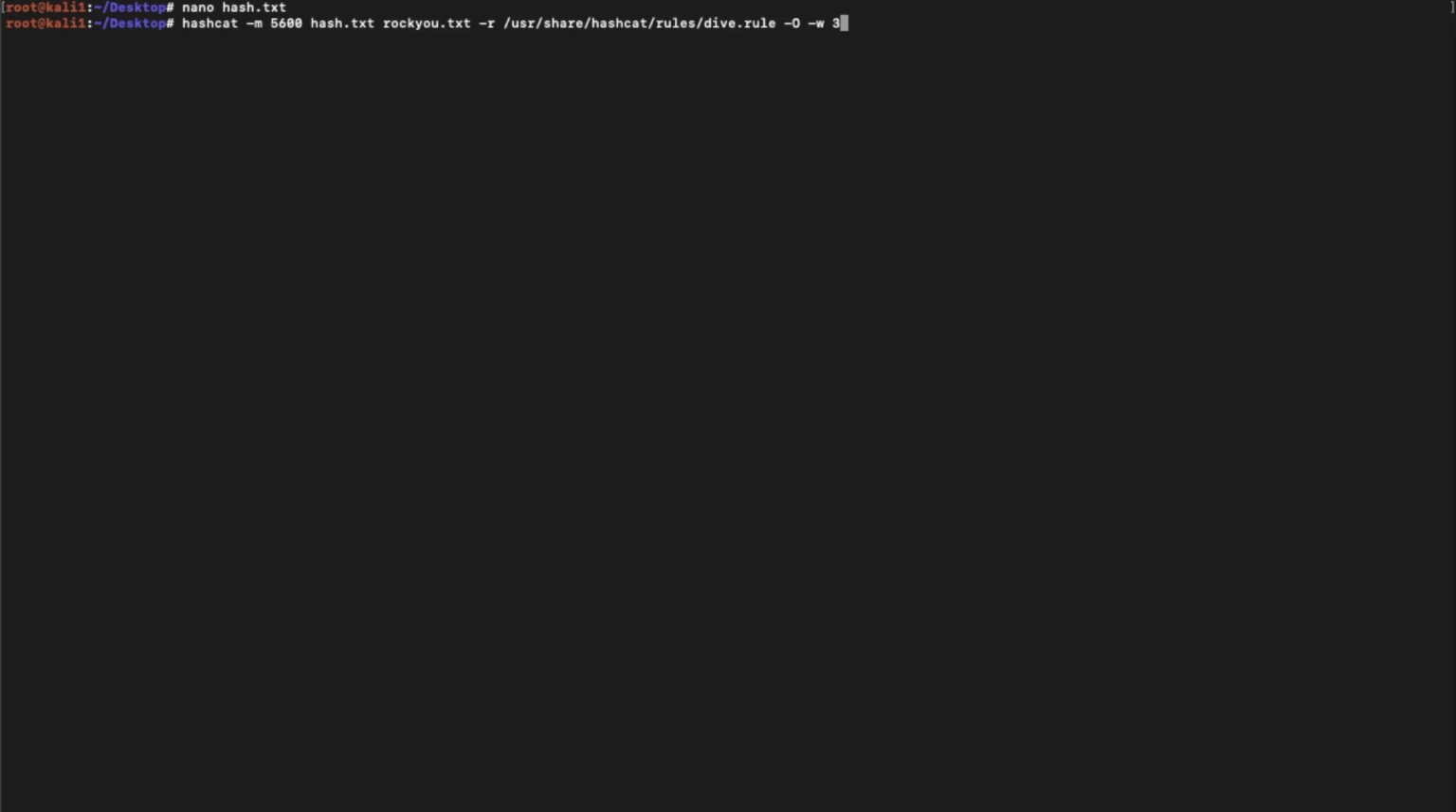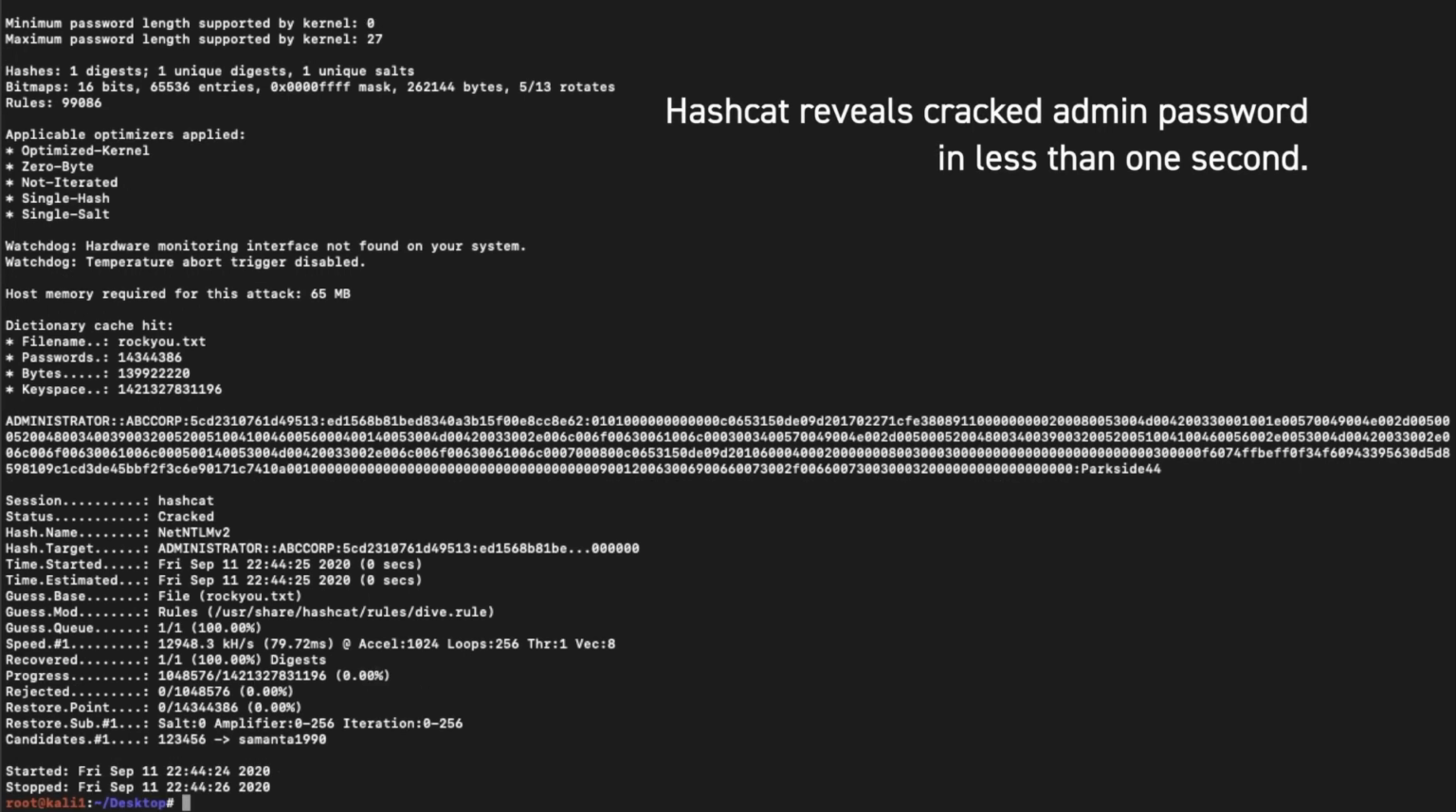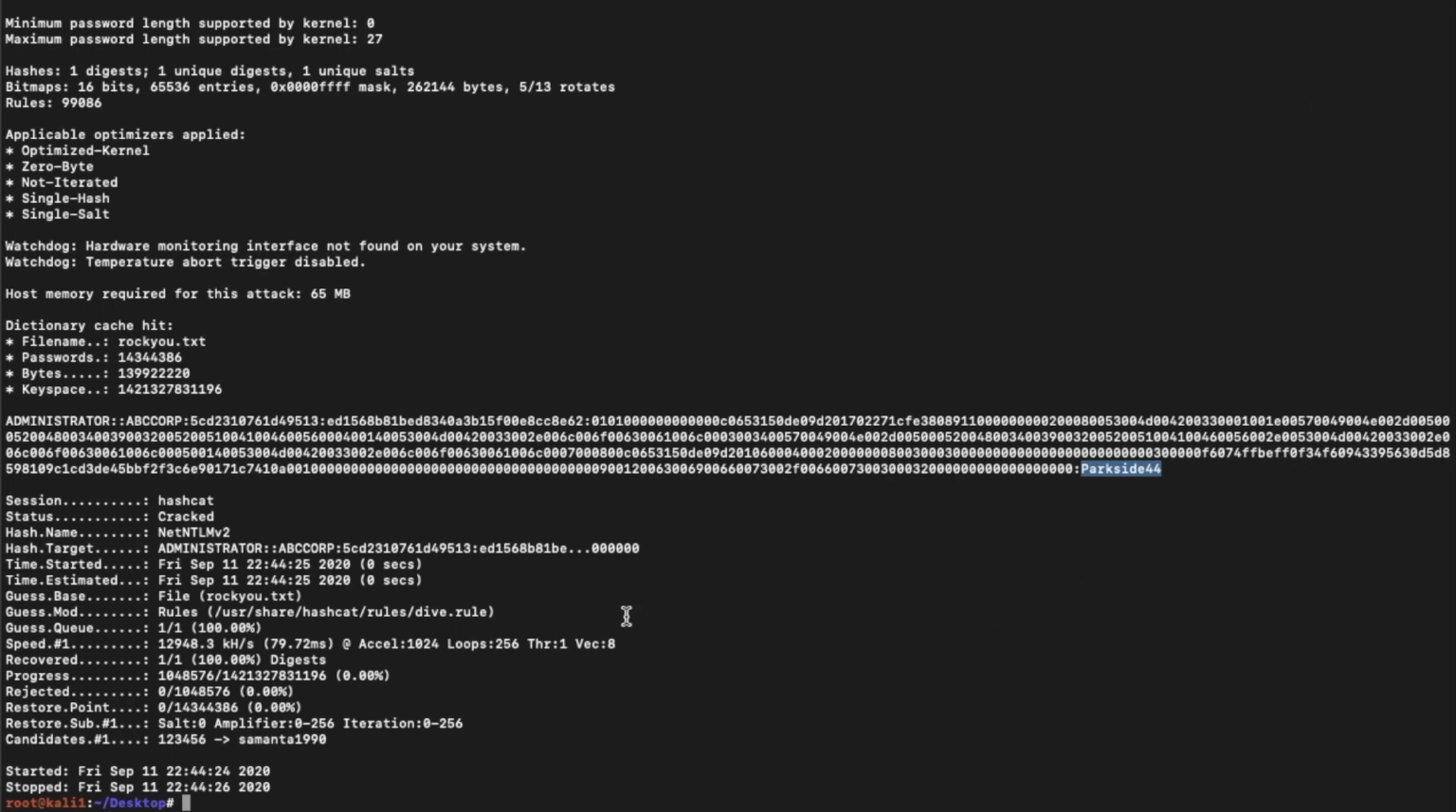And now we run Hashcat. I'm just using a modified rockyou.txt file for the word list and the dive rule, which we really don't need, but NTLM version 2 is mode 5600, and let's see what we come up with. It cracked pretty quickly, which it would. The password is Parkside44, very insecure, especially for an administrator password.